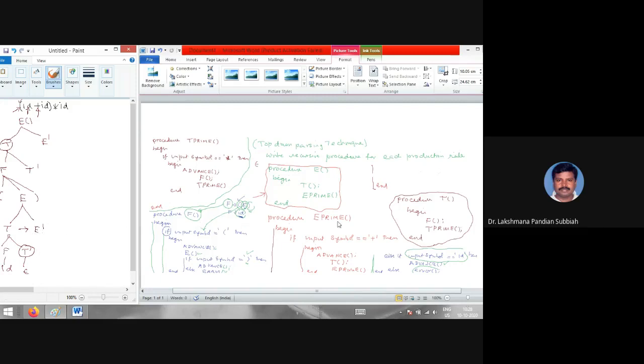So in that E prime, we are having if input symbol is plus. So input symbol is plus. So you have to do advance, right? So now it invokes plus, then T E dash. Input symbol is plus, so it will do advance. Pointer will move to next input symbol, right? Then we are calling the T E dash. Now we are calling the function T, right? So T is here in turn F T dash.